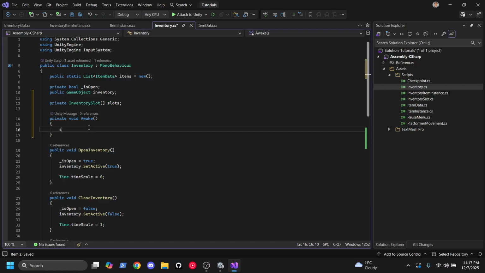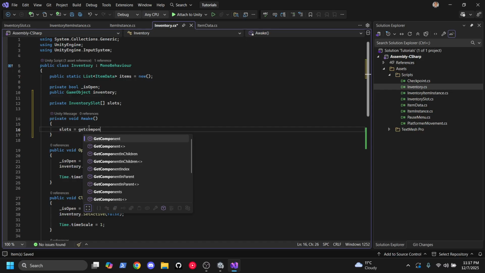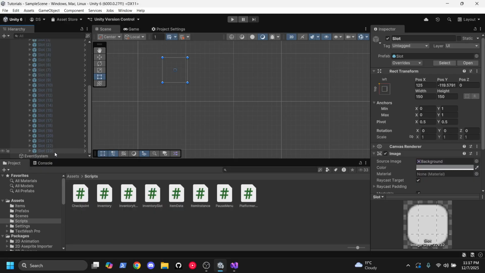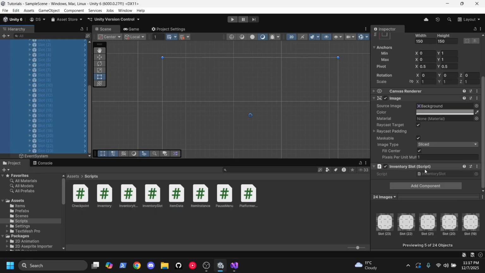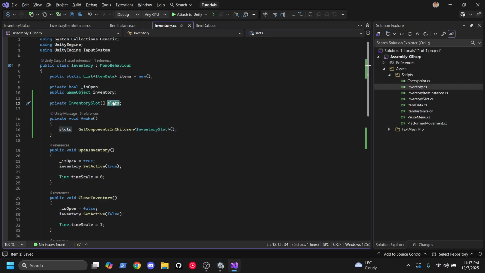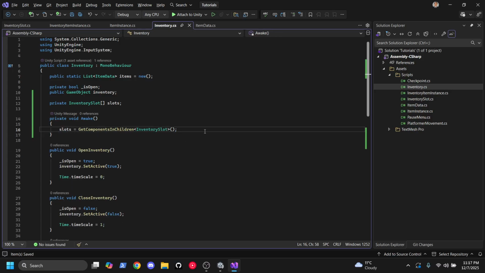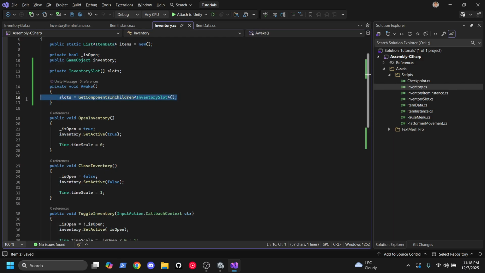Like in our Awake function, I'm going to say slots equals GetComponentsInChildren InventorySlot. This will get all the inventory slots in the children, which are all of these, obviously. They all have inventory slots. So this array of slots is going to have 24 children in it. But later on, I can't add or remove things from the array. I can only add or remove if it's a list. So if it's constantly changing and you're adding or removing things from it, you should use lists. If the size stays the same, you should use arrays.